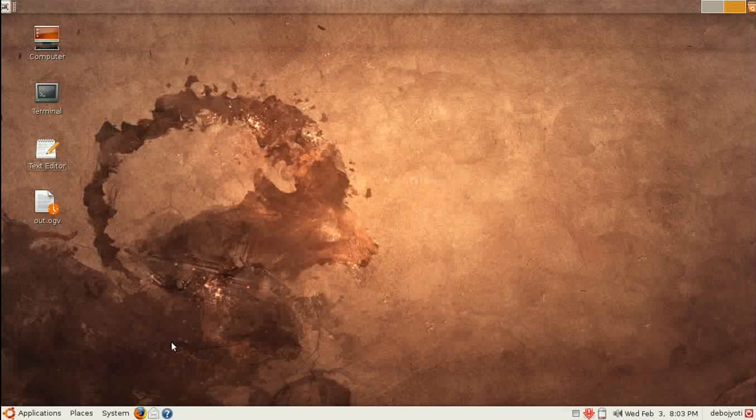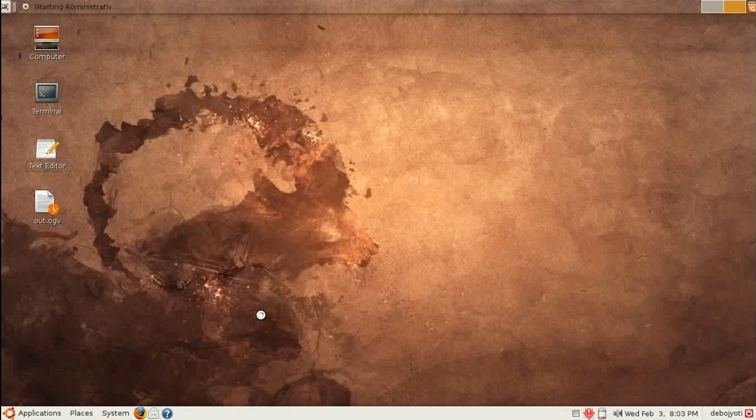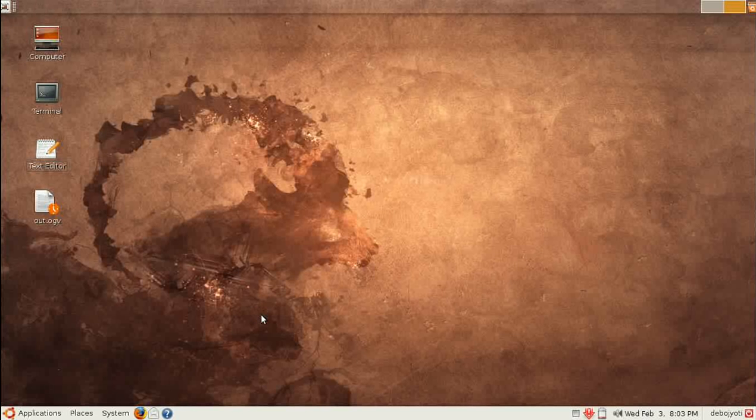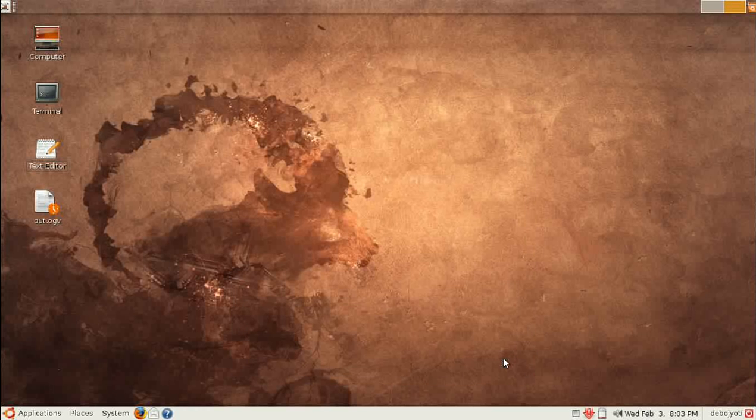resources. For example, if I want to go in administration and software sources, this requires a special privilege to be in. So I provide my password for the administrator. When you provide them, then the proper window will come, obviously, otherwise it won't. So this is a nice feature.